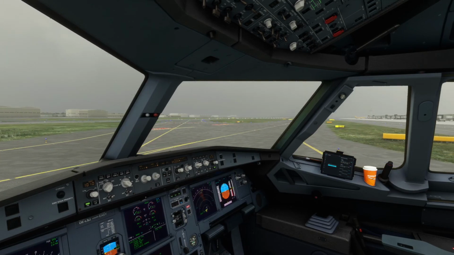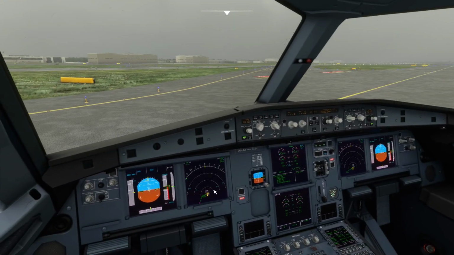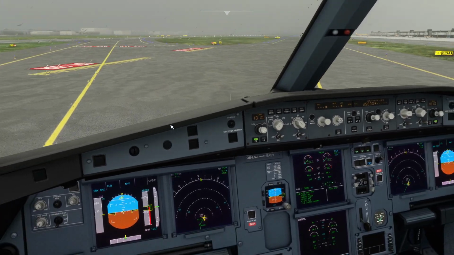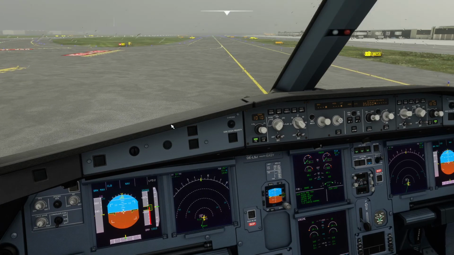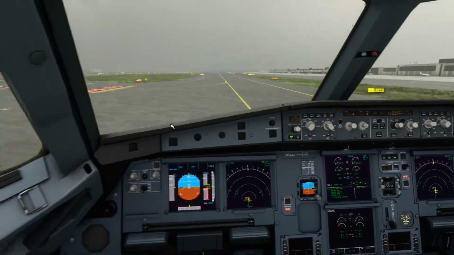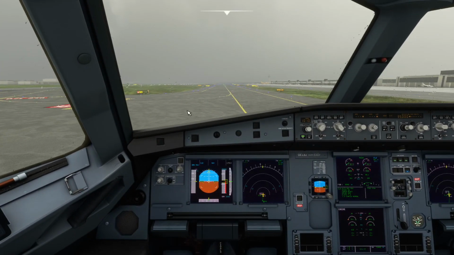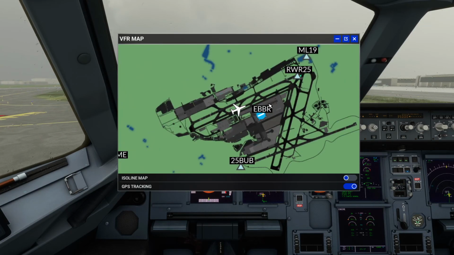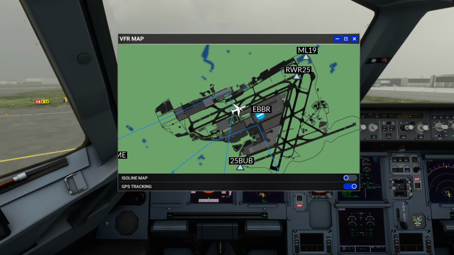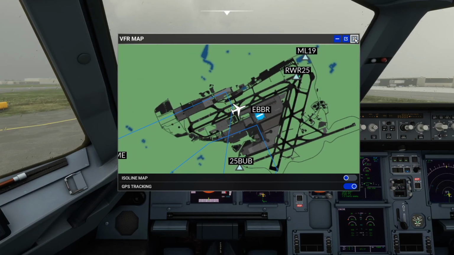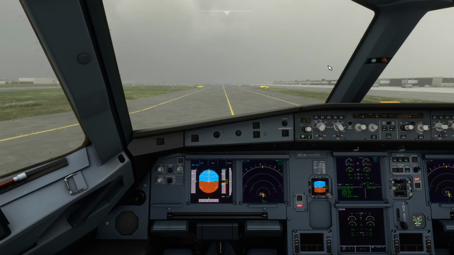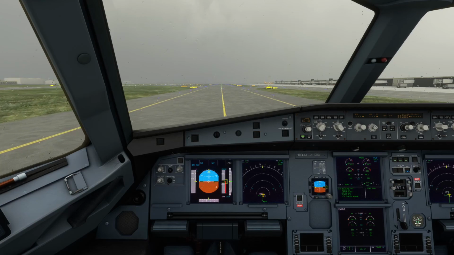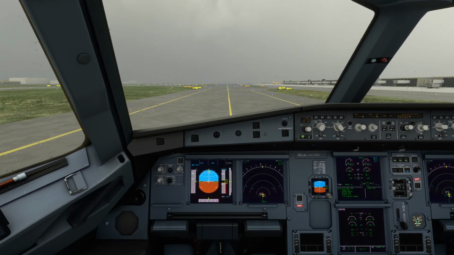So let's get to runway 25 right. You can see in the map, it will load. Perfect. It's going to be departing this way. Excellent. So yeah, let's just get there and we can depart and continue our climb.